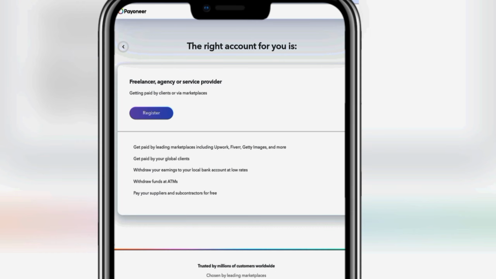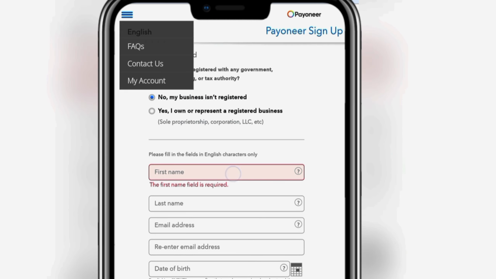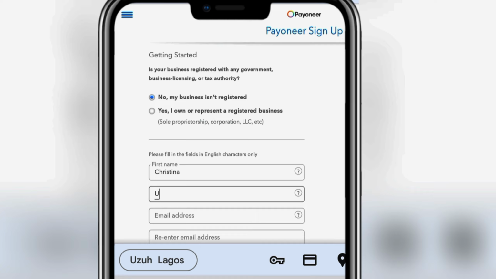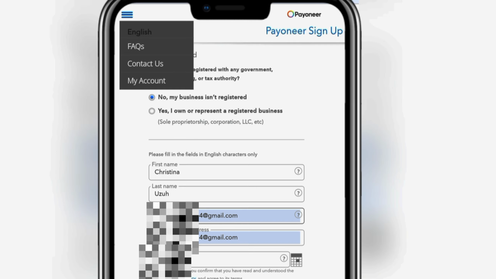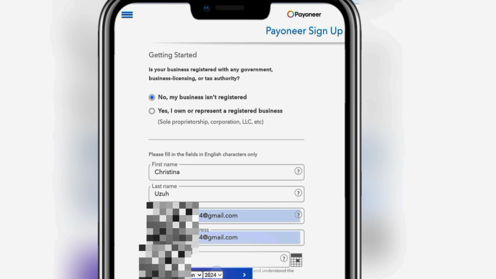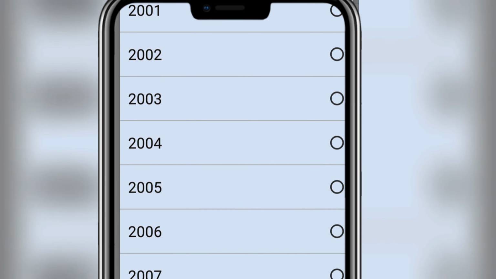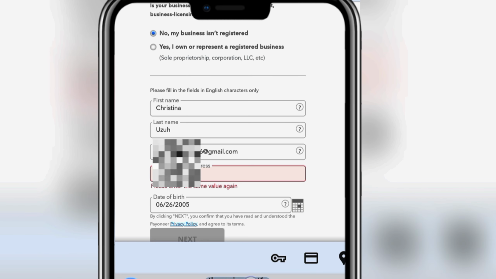Once I click on register, it will take me directly to an interface where I can fill in my information. One thing you need to make sure of here is to click on no, my business isn't registered, especially when your business is not registered. But when your business is registered, you can click on yes, I own or represent a registered business. So now I'm going to proceed to fill in my name, my email address and date of birth. Bear in mind, I already have a Payoneer account, so this is me just trying to illustrate to you, my loves, how you can easily open a Payoneer account.